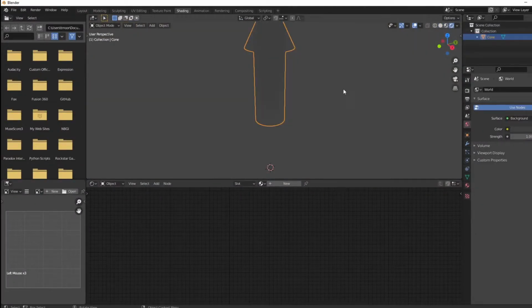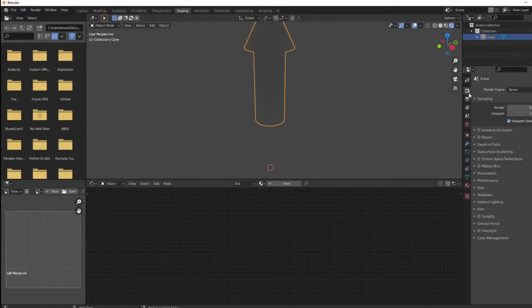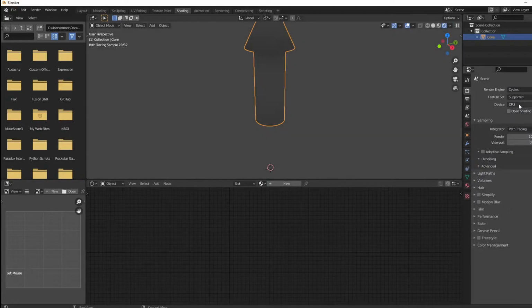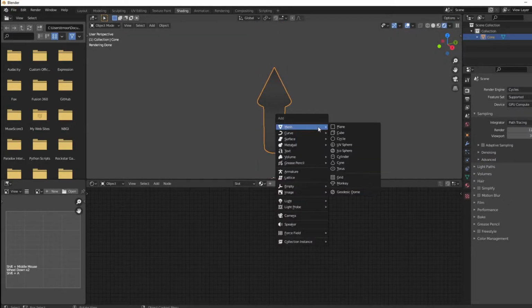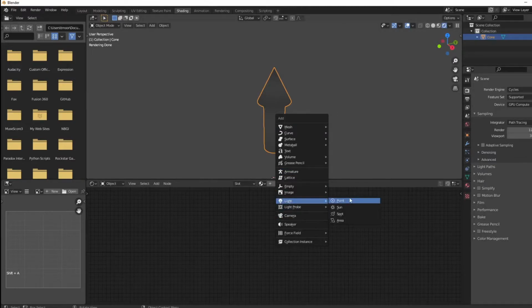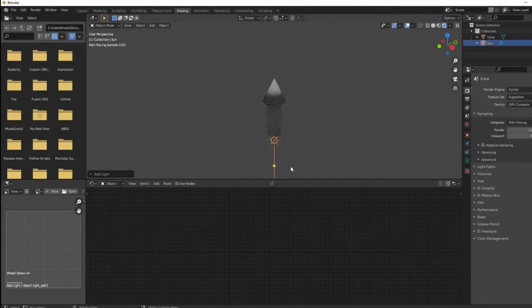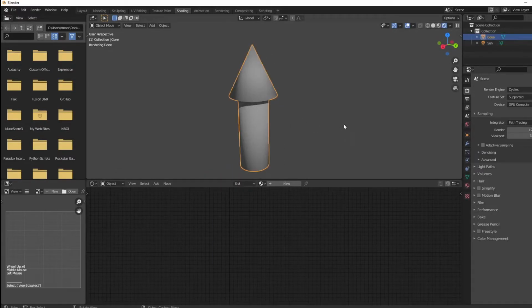In this menu, turn it to viewport shading. And actually, while I'm at it, in the render properties, I'm going to go into Cycles and put this into GPU mode, just so I get good quality. And I'm quickly going to add a light to the scene. Add a sun type light, just change that orientation. There we go, that's fine.